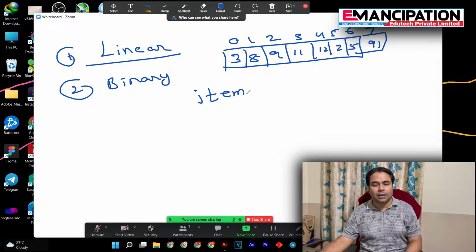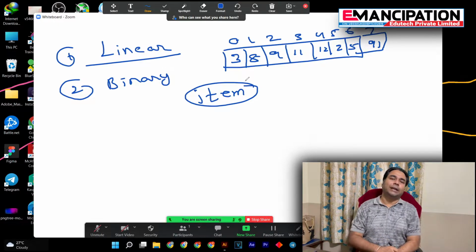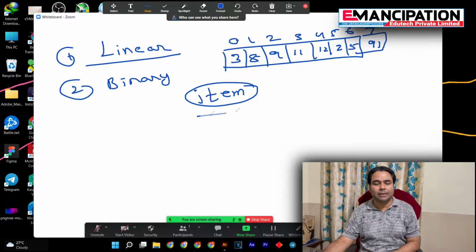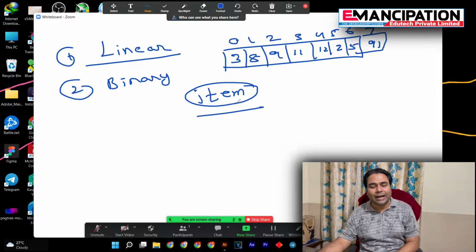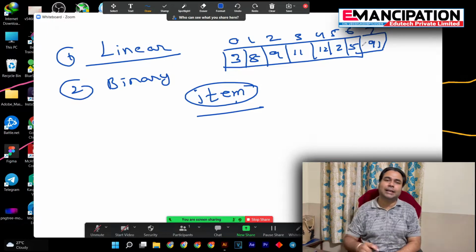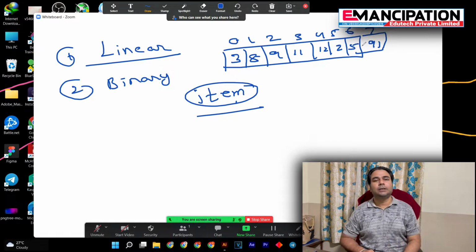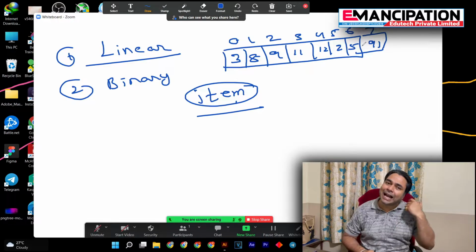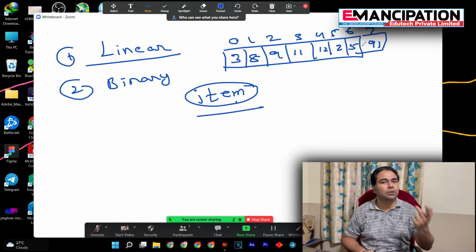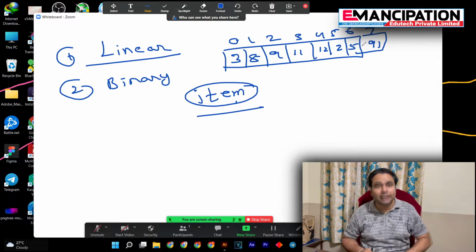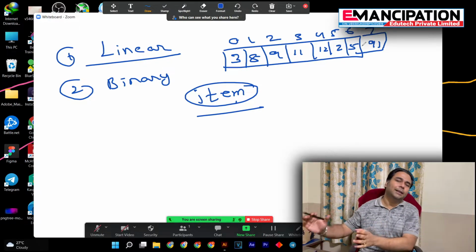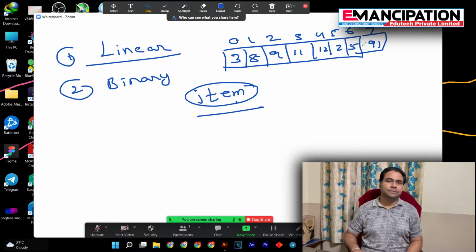The value that I want to locate is being represented by a variable named item. Now I want to find whether this item is available in that array. Question number one. Question number two, if available, where it is actually available, the physical location of that item. And the third, if not available, then an error message will be printed.